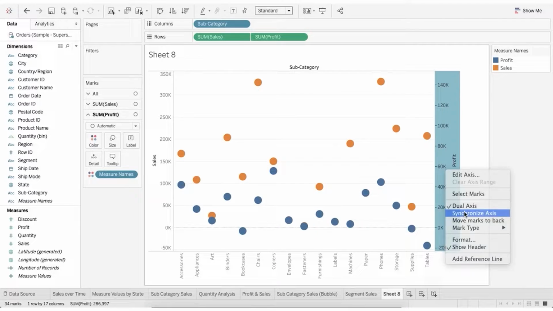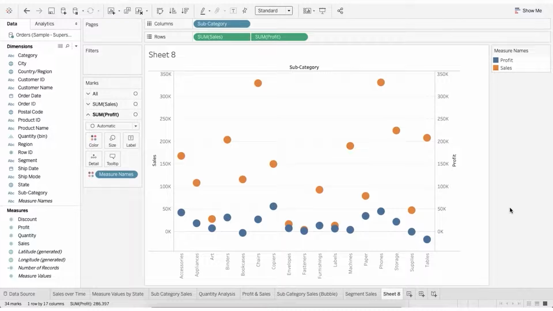Go ahead and do that. Now both the sales and profit axes are now on the same scale. And this is where the dual axis chart starts to make sense. Notice under the mark section here that we have different fields for sales and profit. We can play around with this and drop different charts.